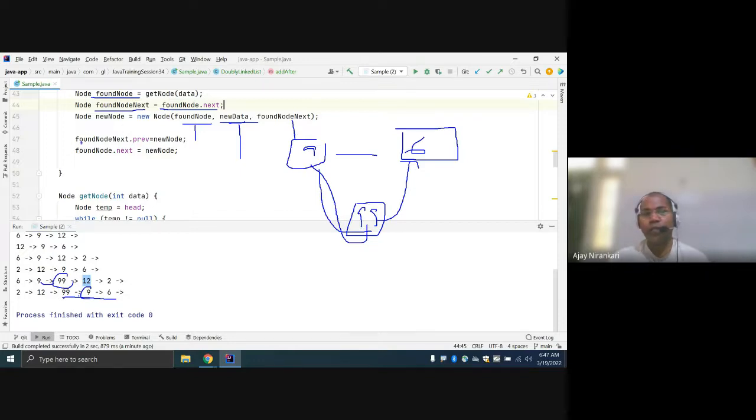So the problem here is the found. Here found node dot next. Why am I saying previous? Yes, this is the previous. What is the previous? New node. So found node dot next. What is the next node? This. So we might say 12 dot previous is going to the 9. 12 to 9.